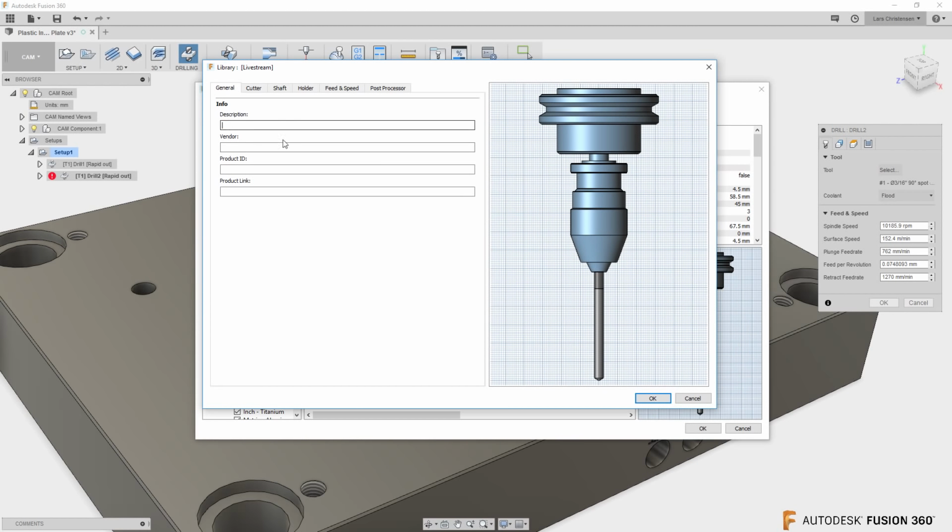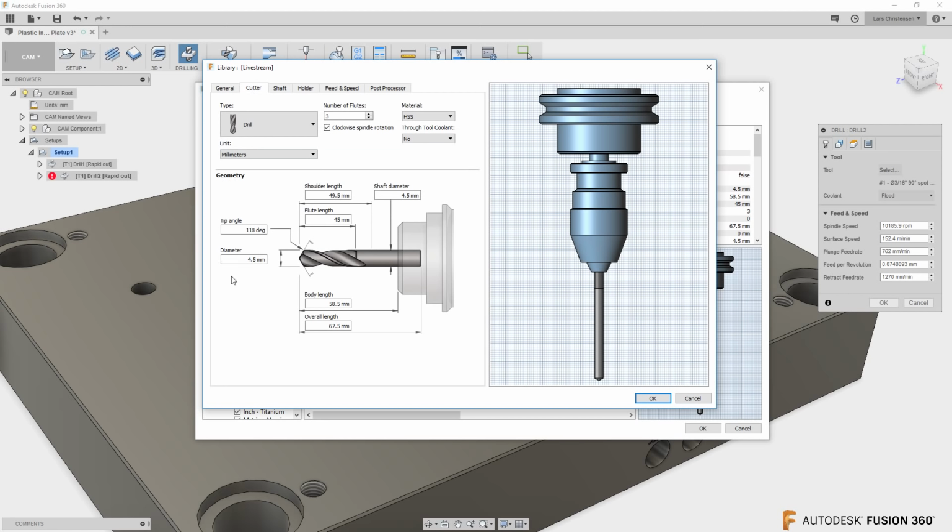General is just a general description, and this can be great. I always fill these things out, so when you have to reorder them, you can easily order them. Then you can go in here and do your measurement. 3.5 was the diameter. That's probably also the shaft diameter of this one. Your tip length, normal is 118 for a standard jobber drill. Put in here what your normal standard tools are. I'm going to show you why later on.